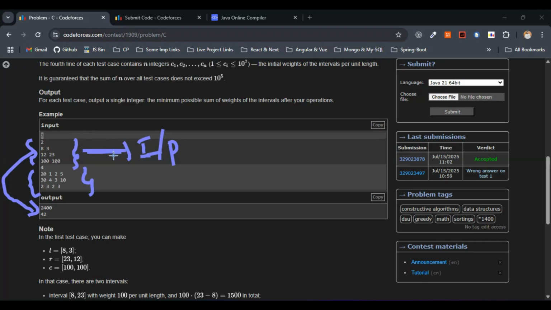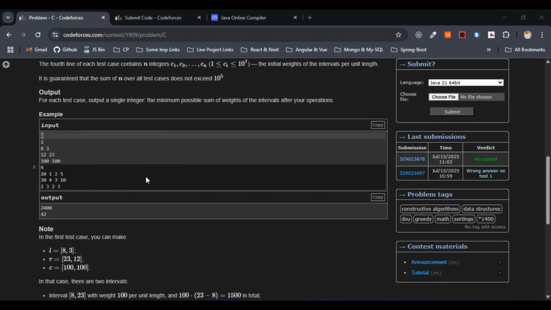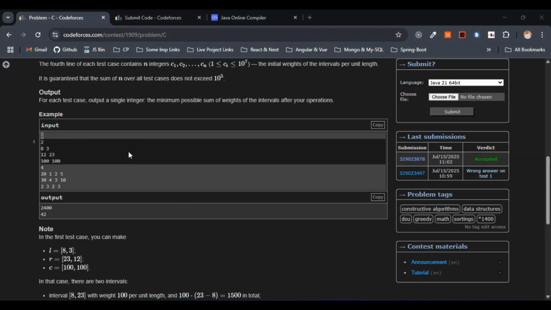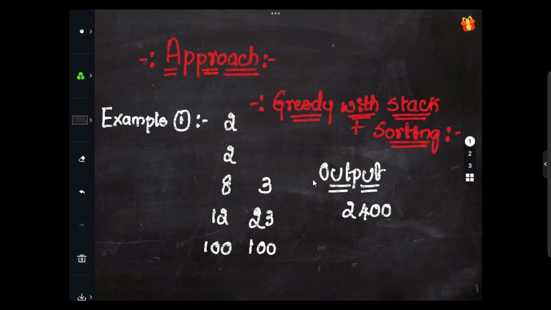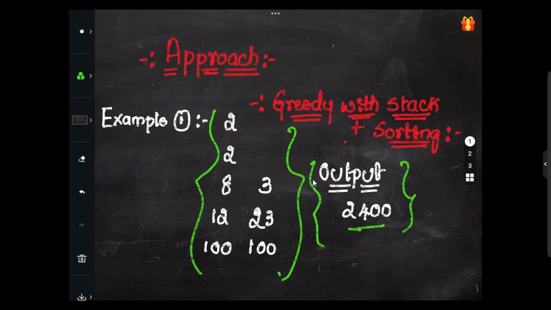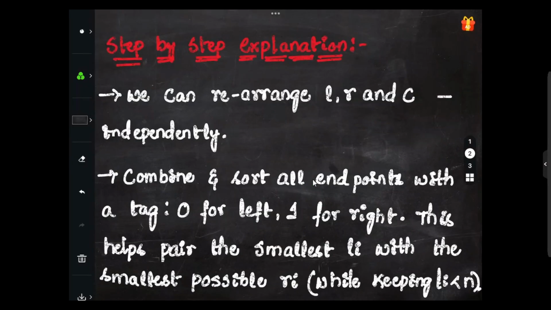So now let's discuss the approach. As we are done with the question and the input output part, let's discuss the approach, followed by the edge cases, then the complexities, and then let's write the code. First, as usual, the approach. See here, I have considered only the first input, 2 2 8 3 18, 12 23 100, and the output that we need to get for the first input is 2400, right? I hope this part is completely clear. Let's go with a step-by-step explanation here.